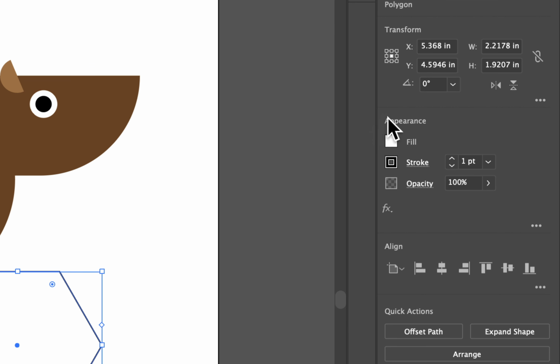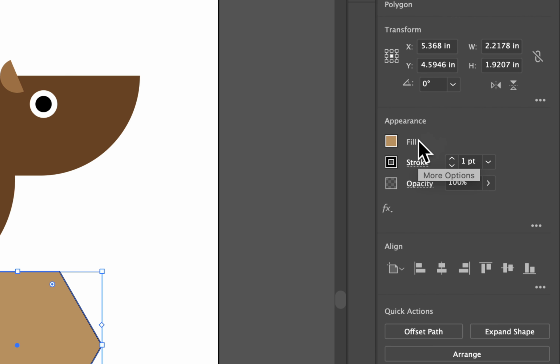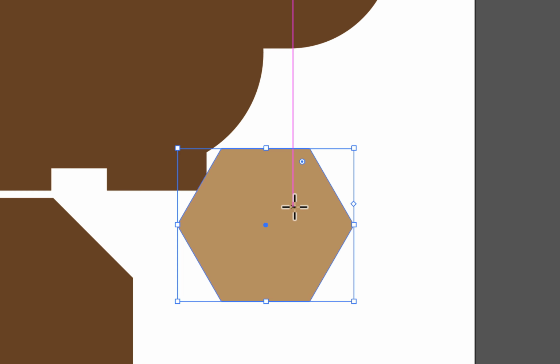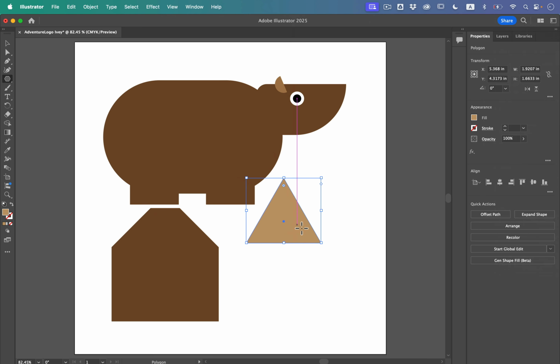With it still selected, let's set the fill color to be a light brown. And let's set the stroke value to be 0 so that there's no stroke at all. Now you can see when you created your polygon, by default it made a little 6-sided polygon. If you want to change the number of sides, you can click this and drag it up until it creates a nice little triangle. We're going to use this to turn it into some toes.